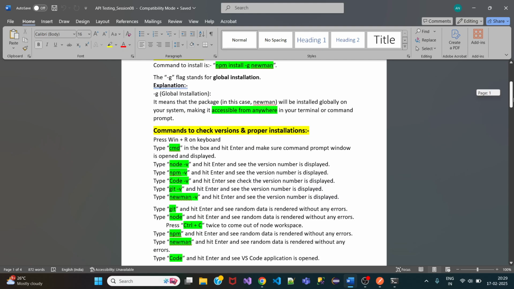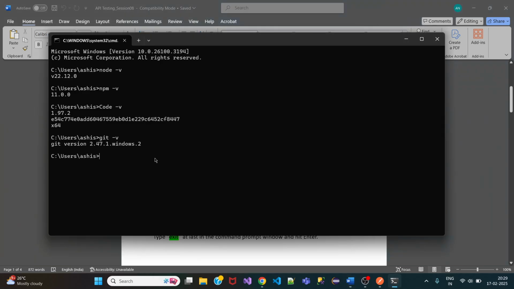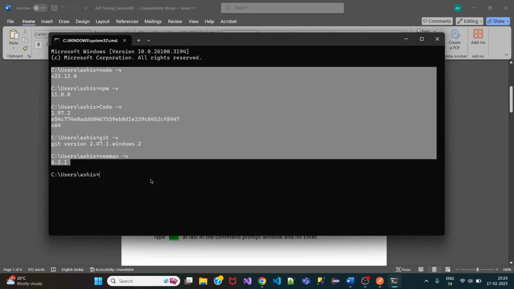Then check if the Newman version is displayed over here, like Newman space hyphen v. It should display some number. Any number would be fine, but it should display a number. So if all these are successfully displayed on your command prompt, do one thing.